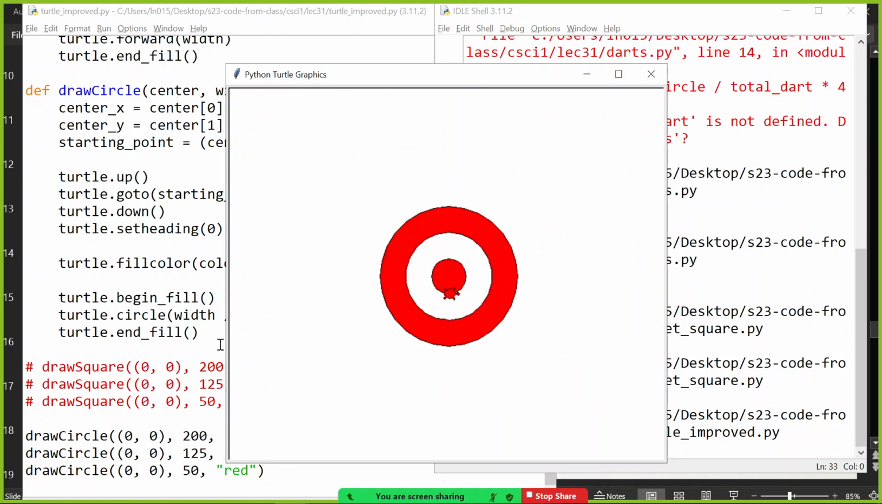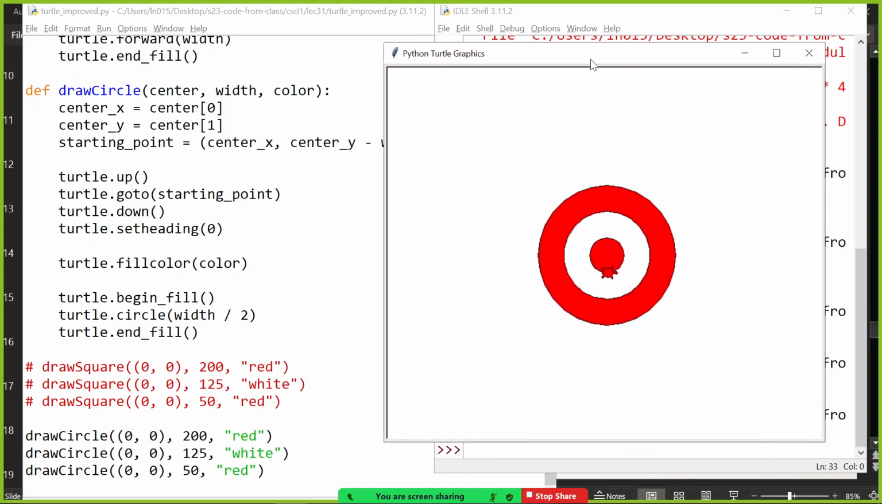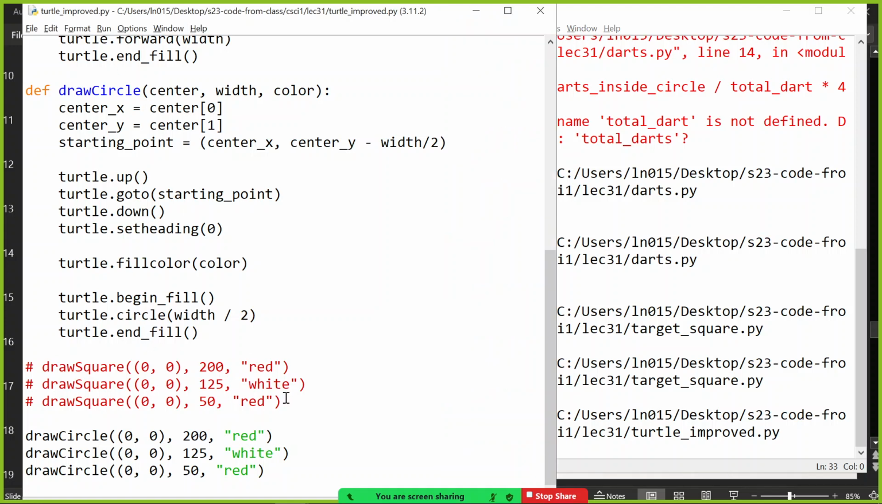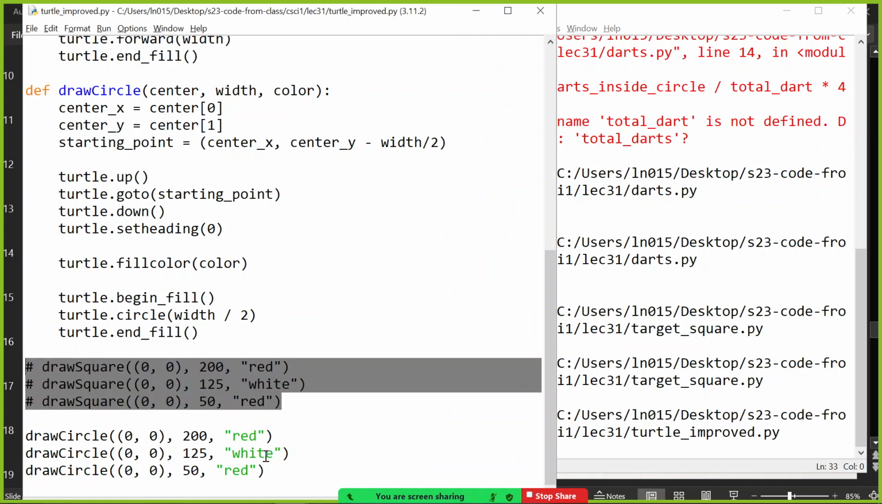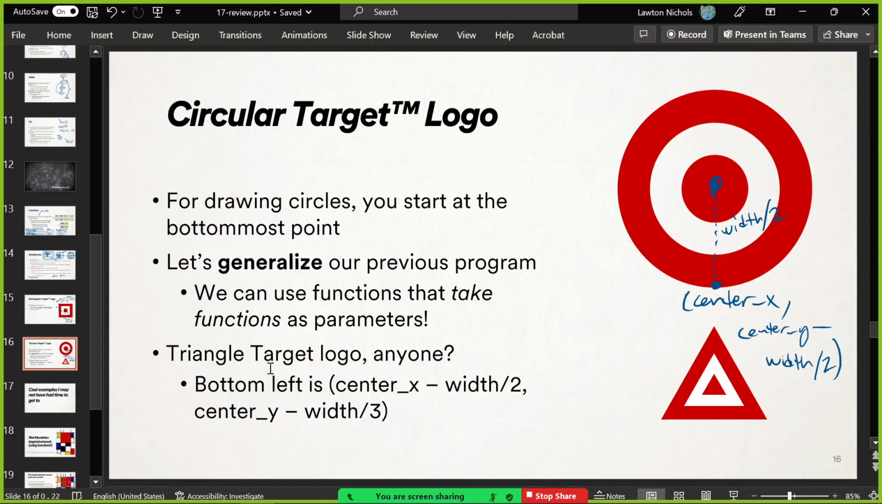Beautiful. Any questions about that? Isn't that lovely? Let's see here. So notice how very similar these two target logo programs were. It's like, well, just draw a square 3 times with those values, or draw a circle 3 times with those values, and you have a target logo. We can generalize that further.